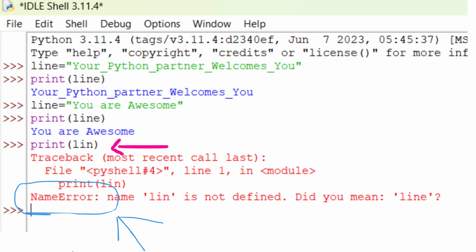Now for example, if I print the variable lin, without the e, our program is going to produce a name error. A name error tells us two things: either we have not set a value for this variable lin, or we have made a spelling error in our already defined variable name. Here our defined variable name is line, but instead I have given lin. So it is normal for the program to produce an error.